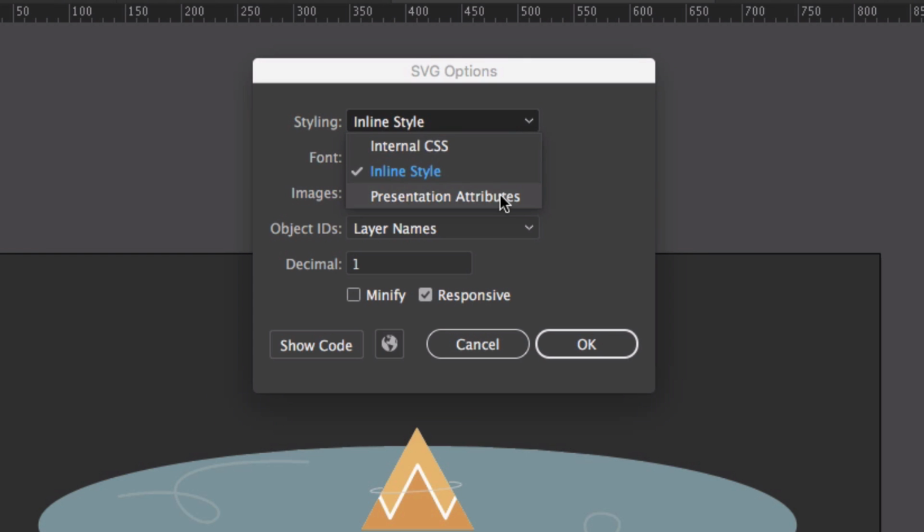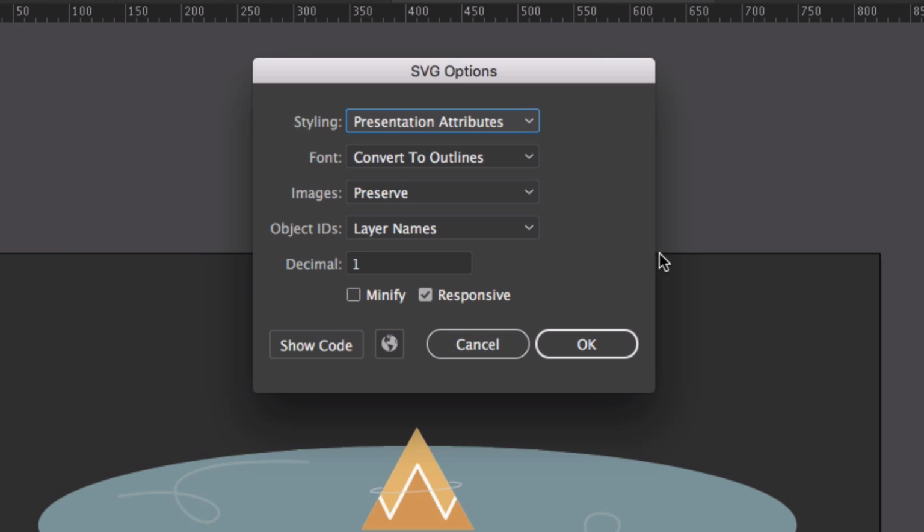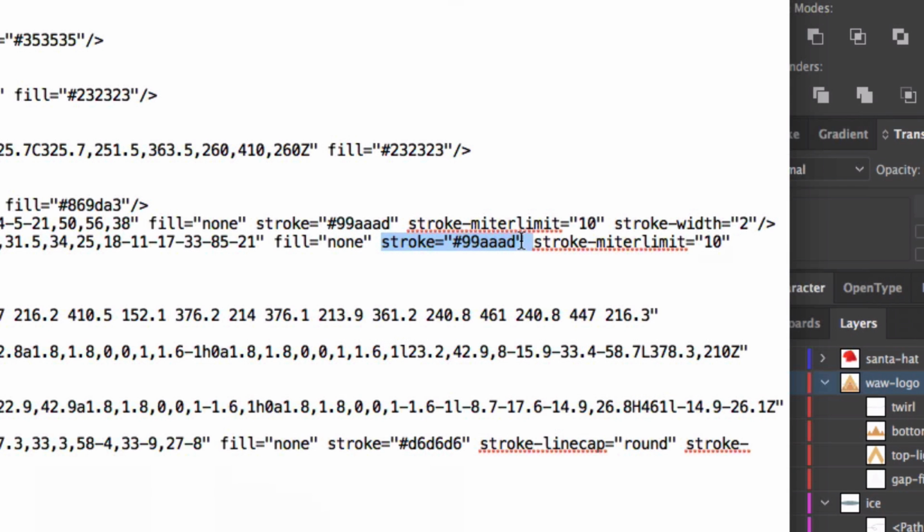The last one on this list is presentation attributes, and that means that there really won't be any CSS exactly in your SVG file. Instead of defining these attributes in CSS, they'll be defined as actual attributes on the SVG elements. So for example, instead of having your strokes defined in CSS, you'll have a stroke value on the actual SVG path or rectangle or circle or whatever else you have.